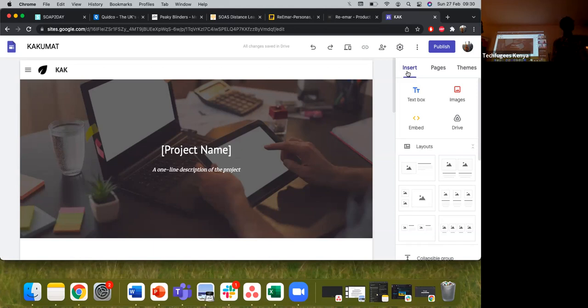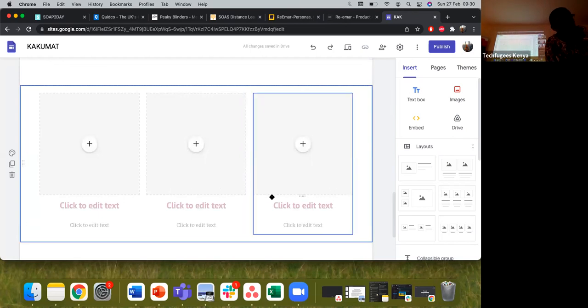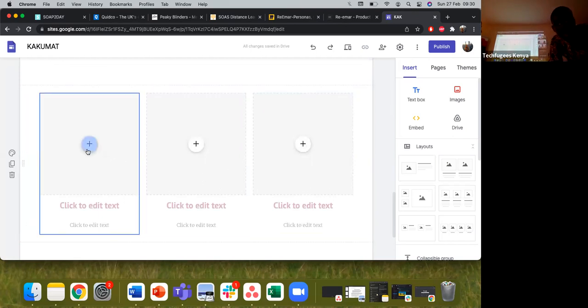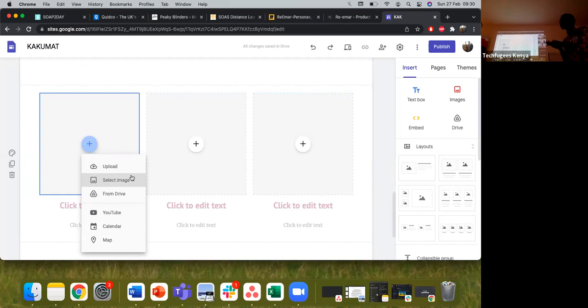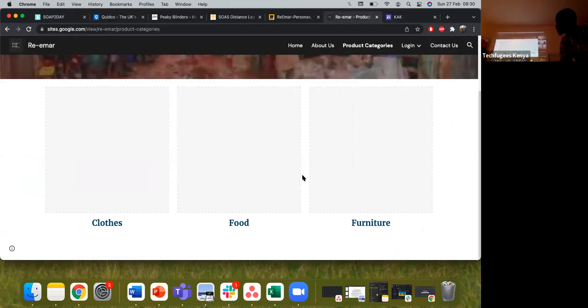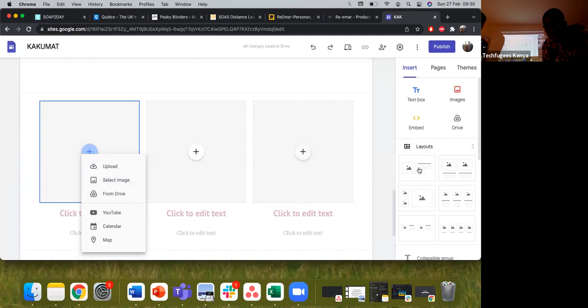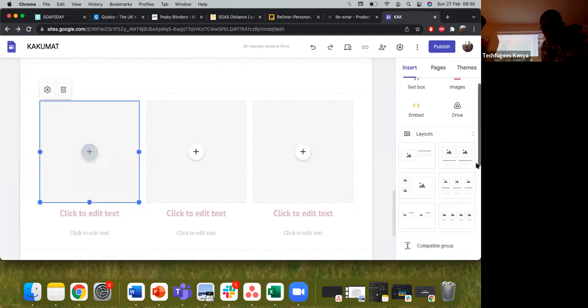I need another section which has some products. I just come on insert, then there are layouts here. You see, I can just click on this and it's added automatically on the page. And then here, I just click and upload something like an image. You see an example of this, like the one we made yesterday. We can add images here, and then whenever you click, it takes you somewhere. It leads you to another place. You get? So let me say what else we want to add.